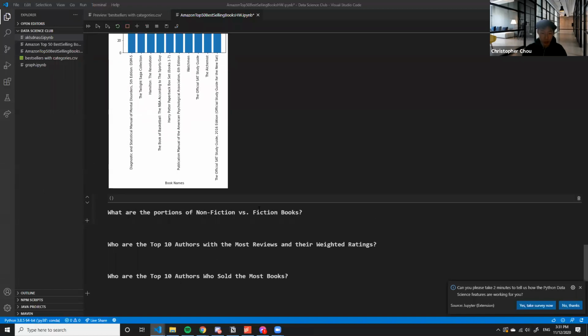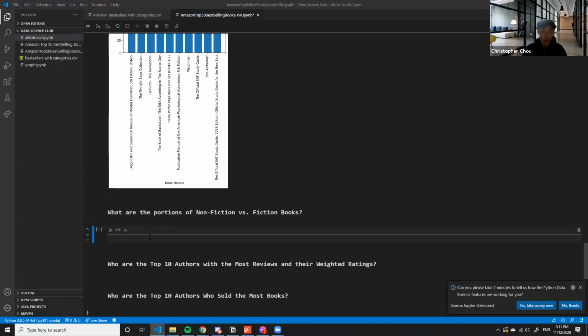So what are the portions of nonfiction versus fiction books? Our job here is finding the percentage of nonfiction and the percentage of fiction, and then creating a pie chart with that. We'd expect a chart that looks something like this, 50% fiction, 50% nonfiction. We want to make a pie chart, basically.